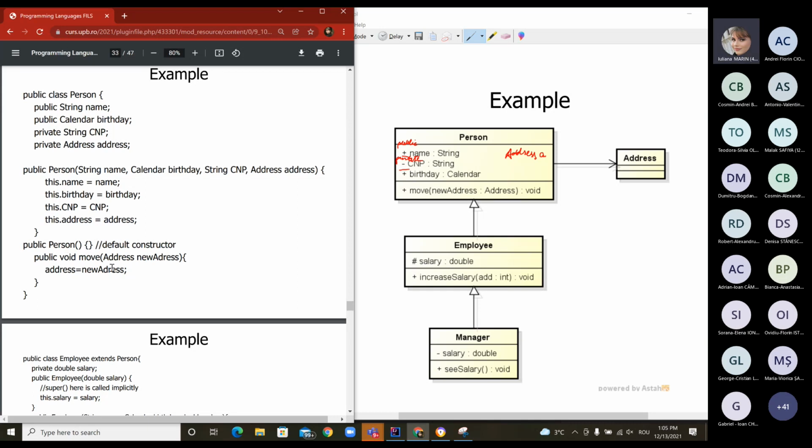Also, what you can do is move, meaning that you need to change the address. So in fact, with this move, it is like a set. Okay, you don't return anything. So this is why it is of type void. And you will have move according to the address that you provide here as an input parameter, such that my address will be equal to the new address that is provided.